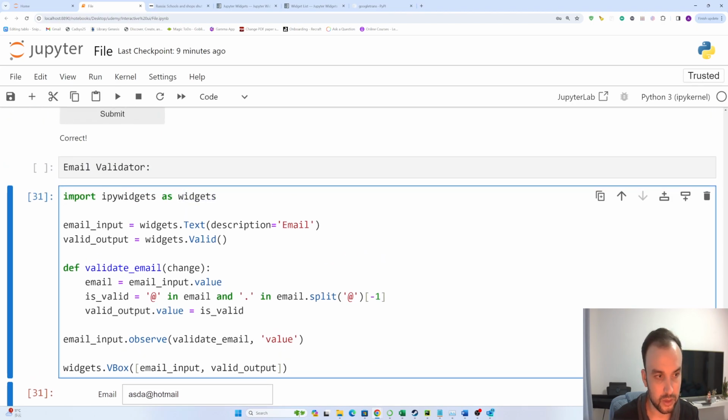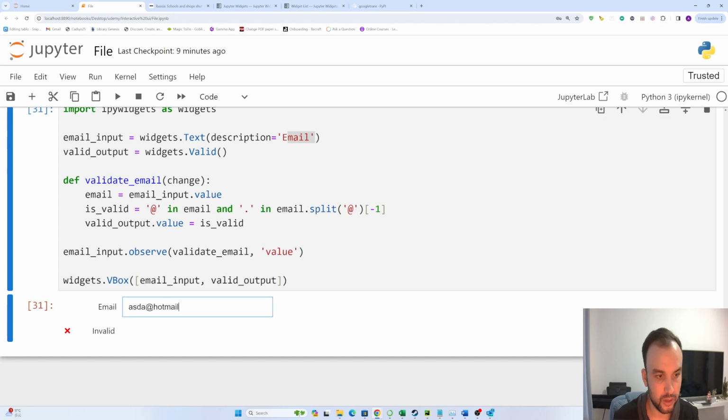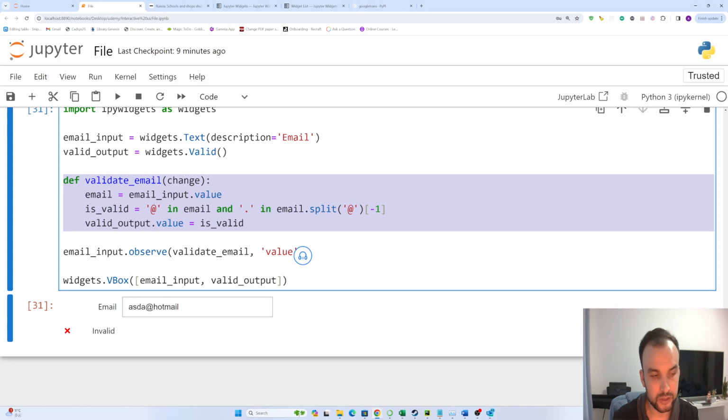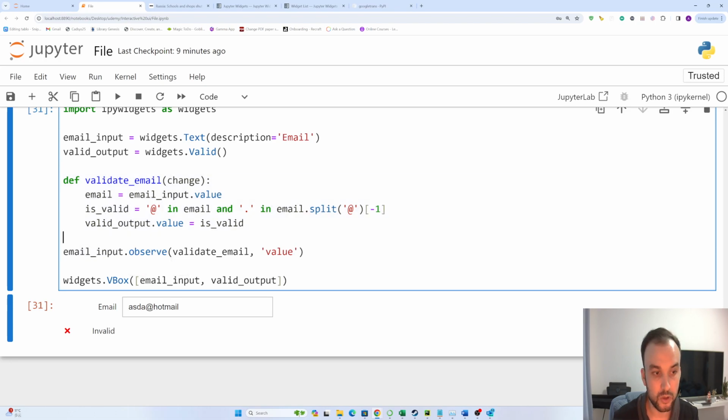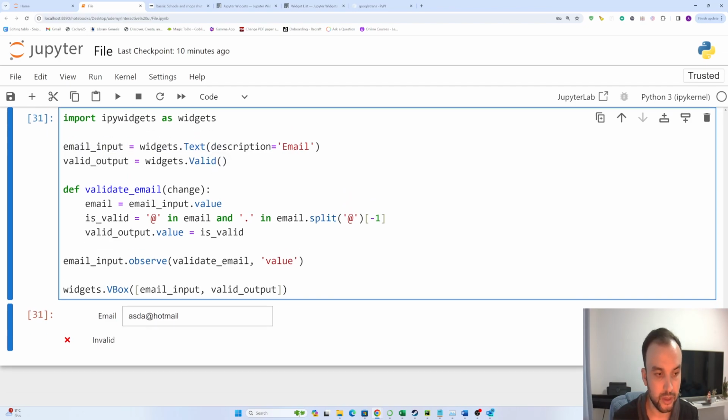We are using ipywidgets and an email input, widgets.Text, description email. Here we are using email and the text widget. Then valid output and widgets.Valid. We are using the valid widget. And we have a function, and we are using the observe function here, and because of that we are using change, and validate email, value, the email input here.